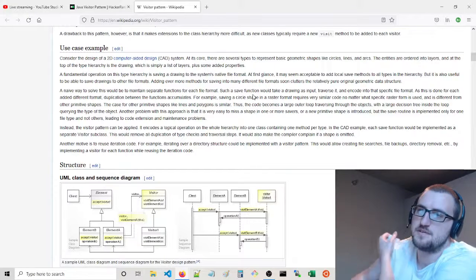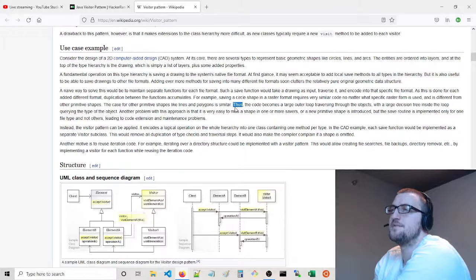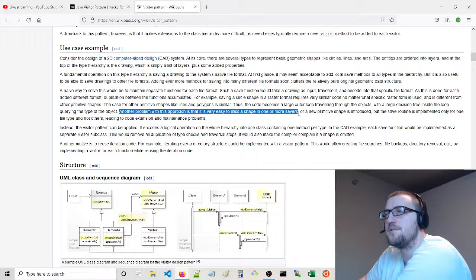Again, templated code is fine, and like I said, you can template a subroutine if it's the same across multiple function names. Thus, the code becomes a large outer loop traversing through the objects with a large decision tree inside the loop, querying the type of the object. Another problem with this approach is that it is very easy to miss a shape in one or more savers, or a new primitive shape is introduced.